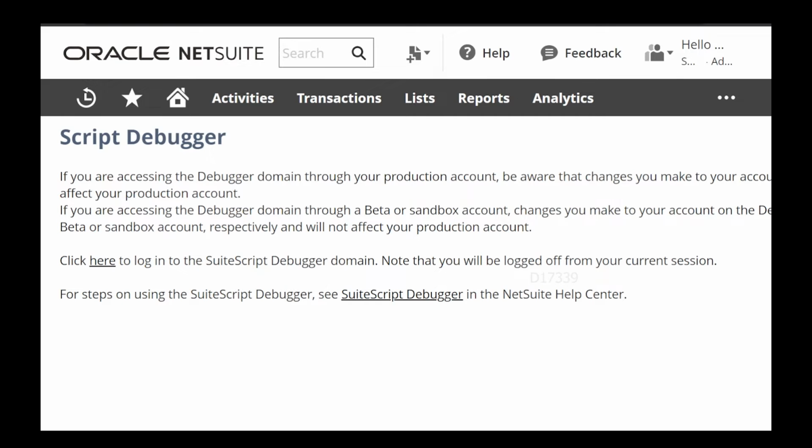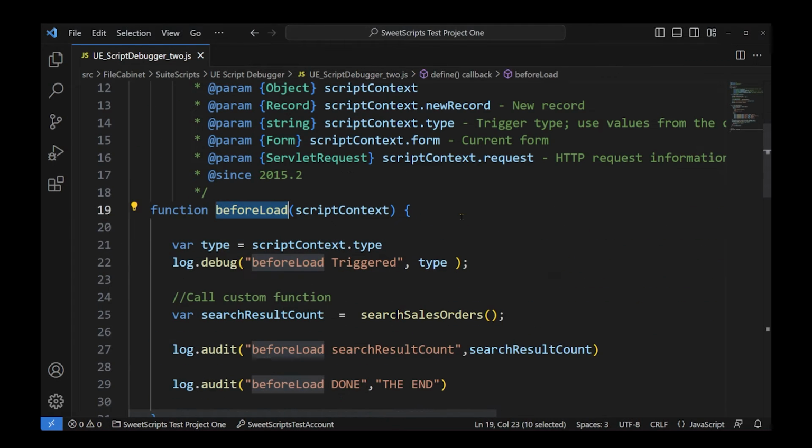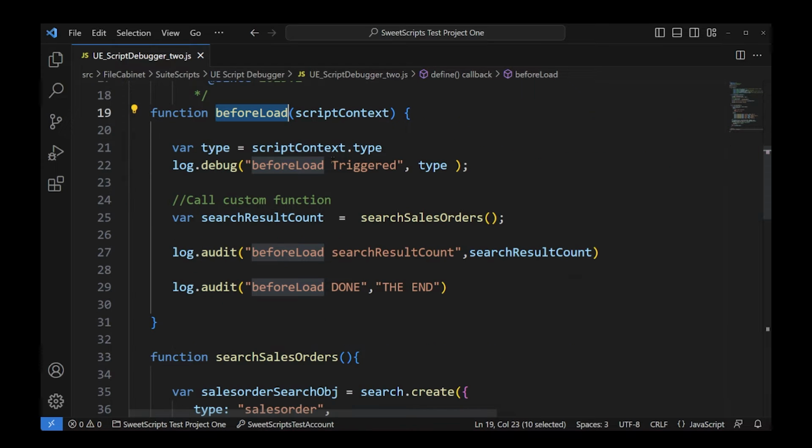So let's see how to make use of a script debugger to test our user event script. I have a user event script in version 2.0. I just have a beforeLoad entry point in this. I'm trying to get the type, whether it is 8 or something like that, and I'm trying to log that. And I'm calling a custom function.